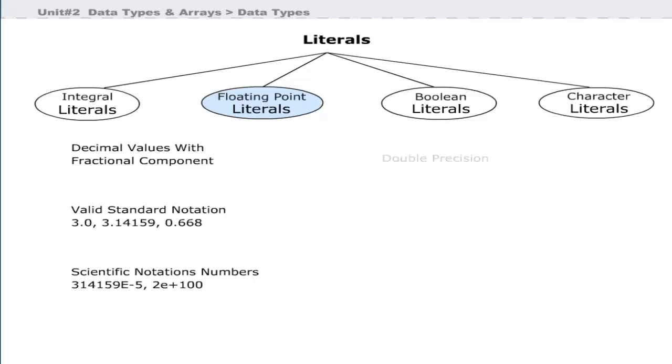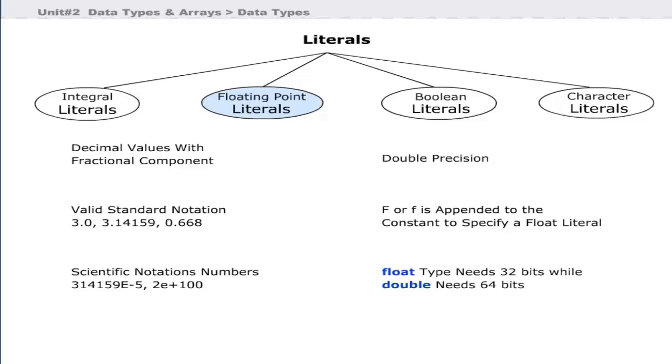Floating point literals in Java have double precision. Capital F or small f is appended in the last of the constant to specify a float literal. Float type needs 32 bits while double needs 64 bits. To specify a double literal, append capital D or small d to the constant.